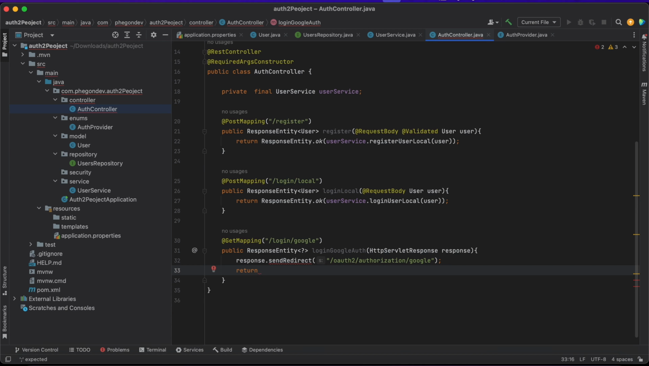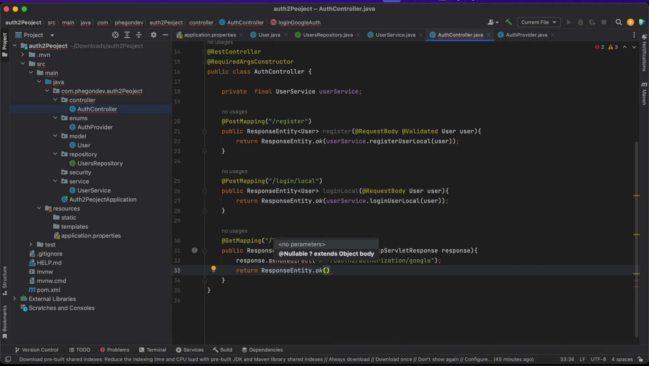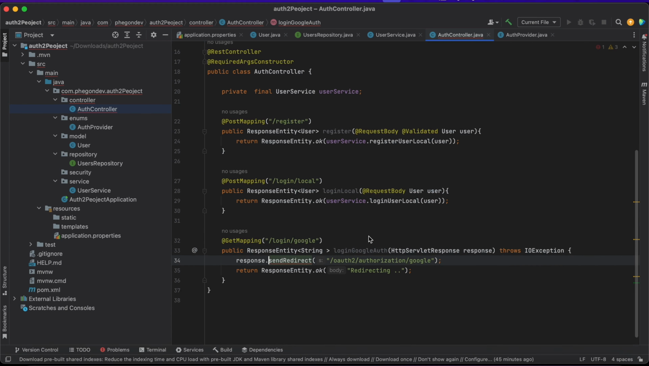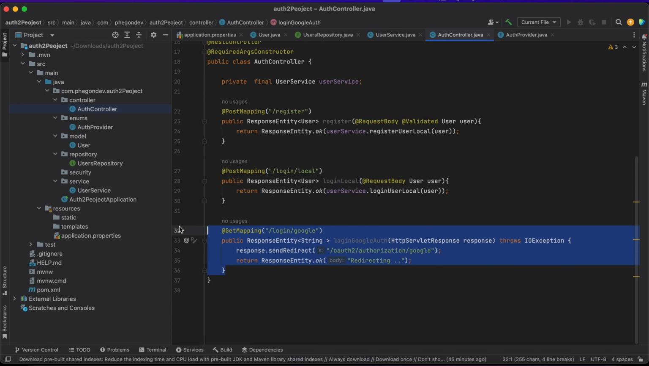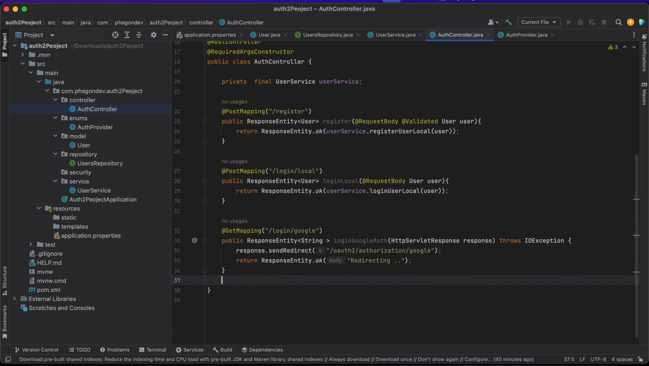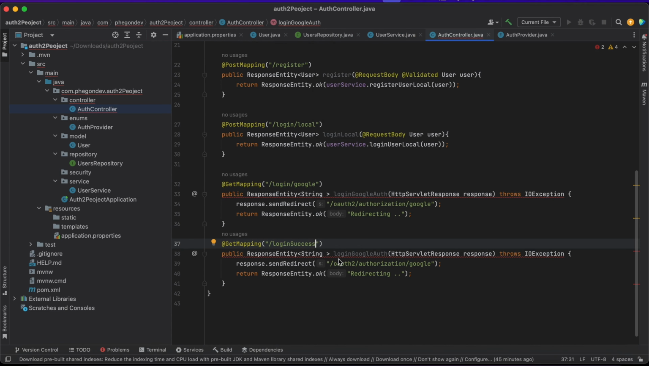So we're going to be using the front end for what it has to do, right? So there's going to be ResponseEntity.ok, and I'm just going to say redirecting. This doesn't really matter, it's just a string. So we're getting an error here, so add exception to method signature, and that is that. And when this is done, we're going to then redirect to another endpoint, which we're just going to call login success.